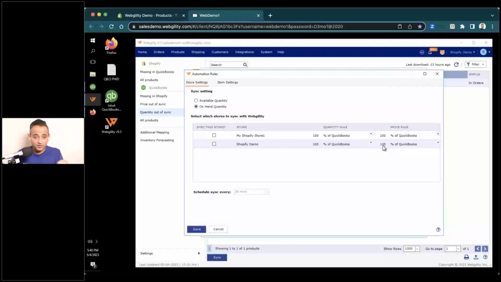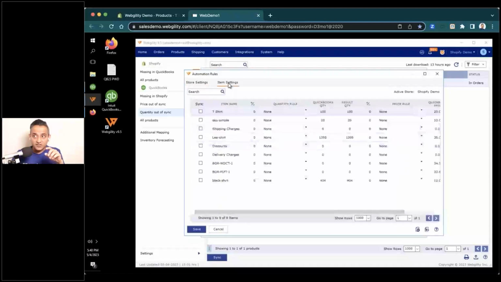And it can be a percentage, or it can be an absolute amount. That's exactly where you get to specify, as a blanket rule, a difference in price between your online store and your QuickBooks. Now, this is what I can do at a store level.